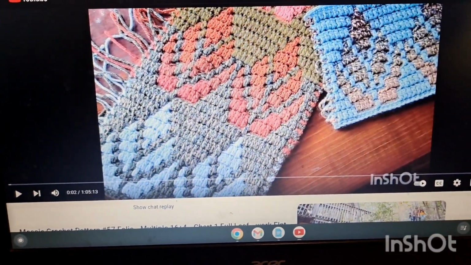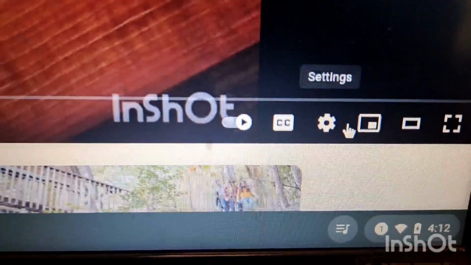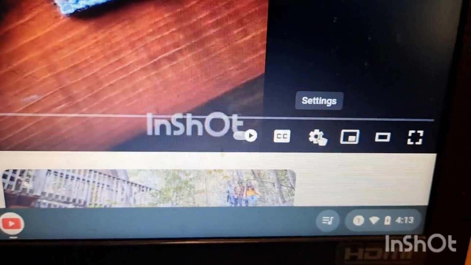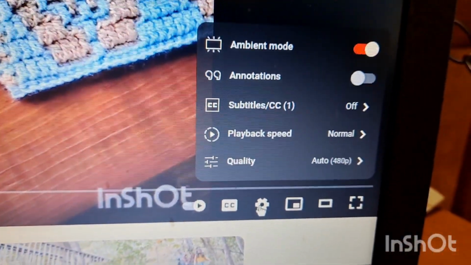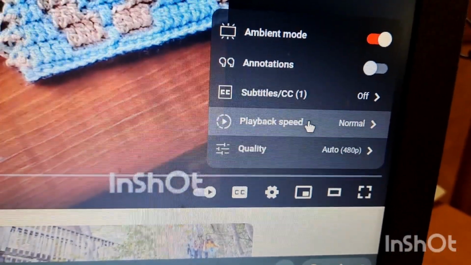For the actual computer, you will see a little cog looking wheel thing right down here. That is what you are looking for. When you click on that, it's going to give you some different options, playback speed being one of them.